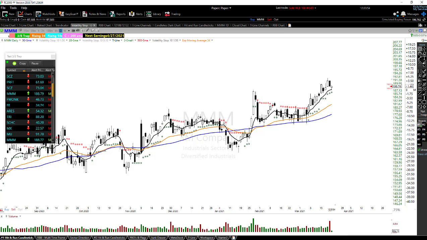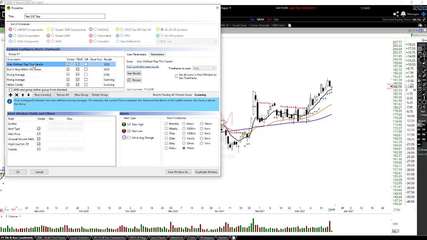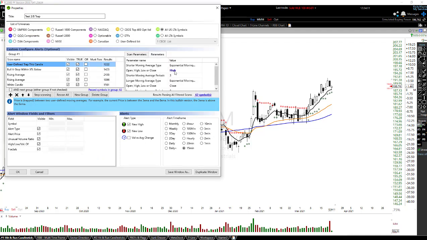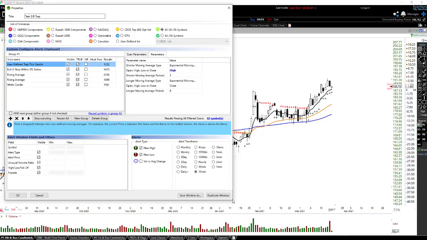Roger, could you give the, okay, we just did that. What were the changes you made on the parameters to user-defined trap this candle? The trap with the high, that's the only thing I changed. My 3/8 trap is always the 3 exponential moving average, and it's the average of the highs, and it's always the 8 exponential moving average, and it's the average of the close. That's always my 3/8 trap right there.